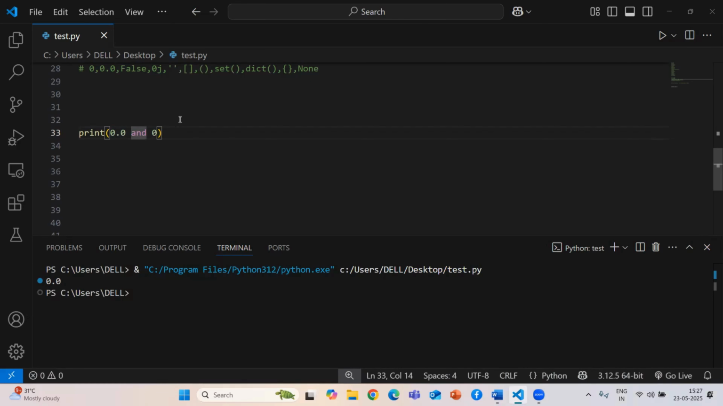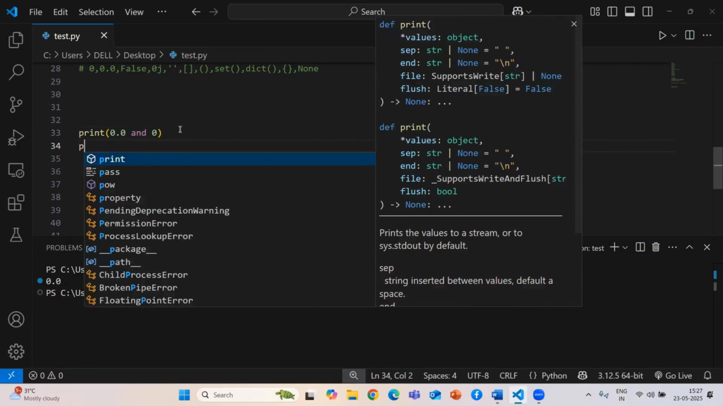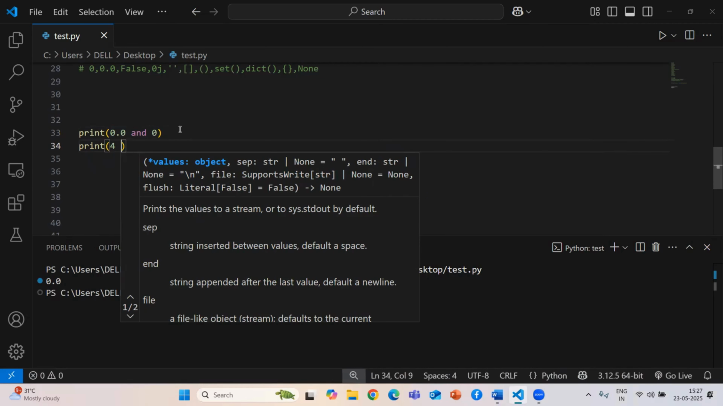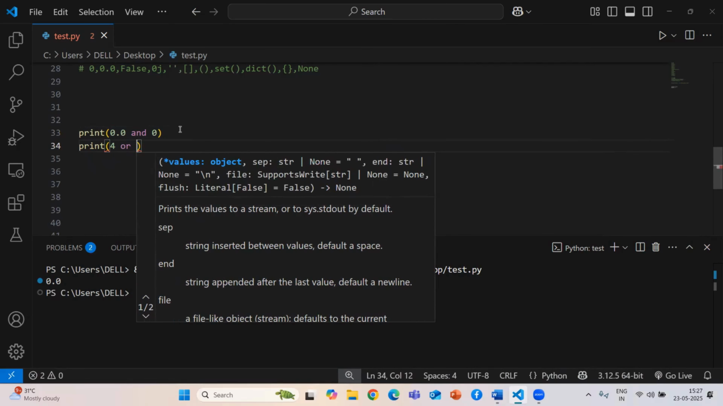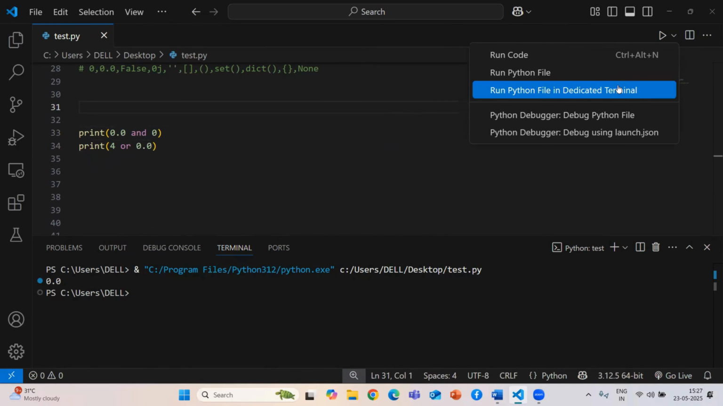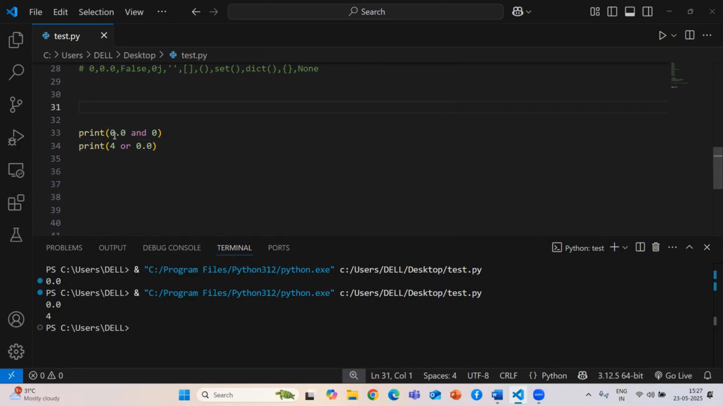Now I want to tell you how the OR operator is going to work. We know that if one condition is true, it does not check the second one. I'll give 4 or a false value 0 and 0.0. If you check that, it gives you the truthy value, because it is the recent truthy value. So yeah, that's for the logical operators.